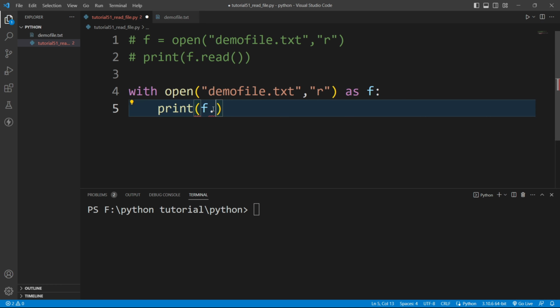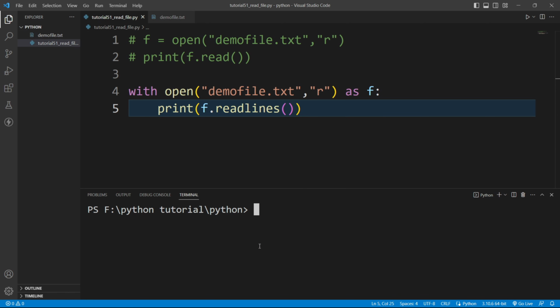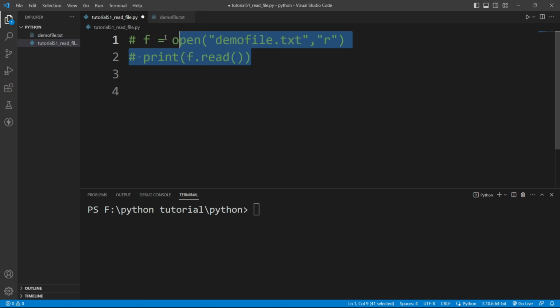We have another function here also, that is readlines. Okay, so readlines, if I use the readlines function here, now if I run this file, then you can see it will return you all the contents in the form of a list. Okay, then you can see here it is printing a list. Now I will clear the terminal, and I'll remove this statement from here, and I will uncomment this.